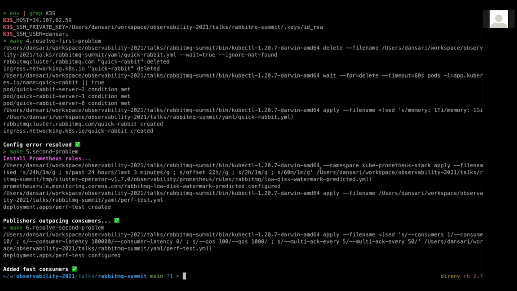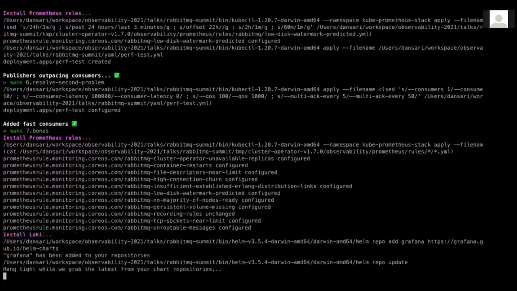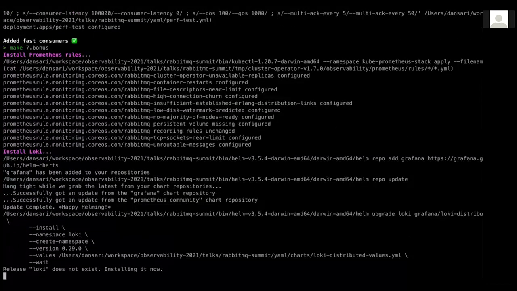So we have another make target which demonstrates this, which is the bonus. So we will install Loki, which is a logging backend which integrates with Grafana. And we are going to install also Promtail, which is an agent running on every Kubernetes node, shipping logs from the Kubernetes node to Loki. Right, so Loki, you can think of it as like Prometheus, but for logs.